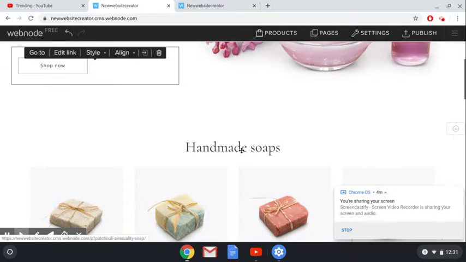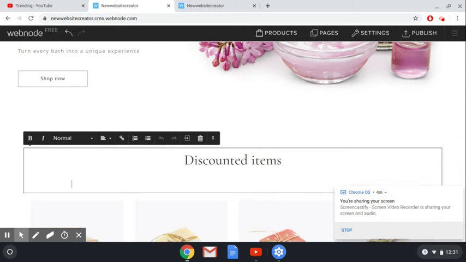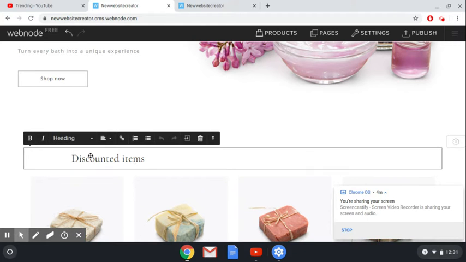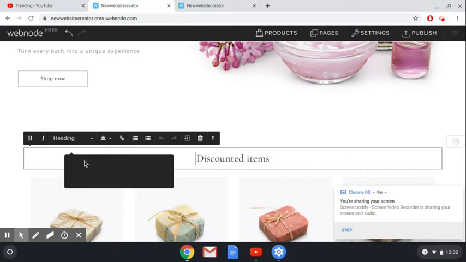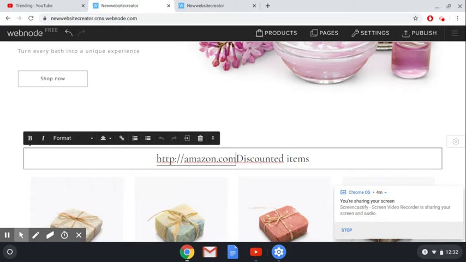You can do everything. Handmade soap. Discounted items. You can just edit the text. They have the bold, different headings. Align to the middle. All that type of stuff. You can actually insert a link too. So when they click here, they get a link to somewhere else. You can put whatever link you want here, guys. You can put your own website link over here. You can put Amazon.com. Open up Amazon.com as a link. I think that's a hyperlink.